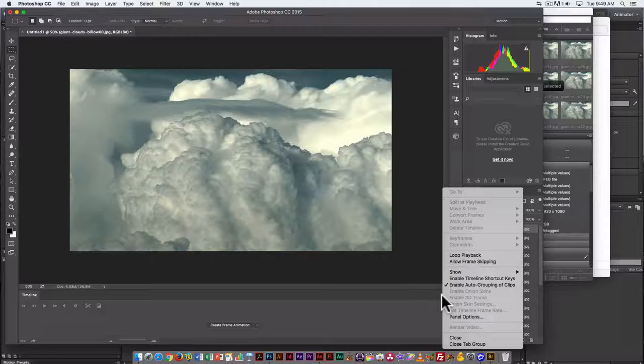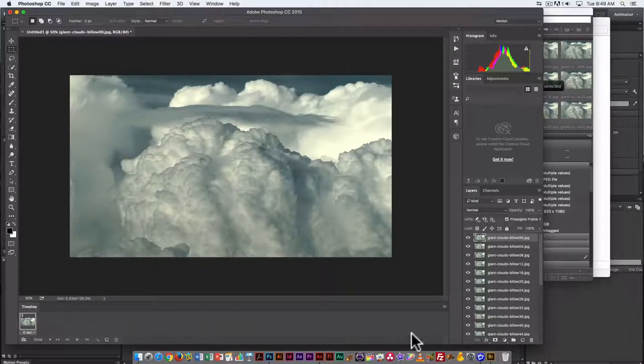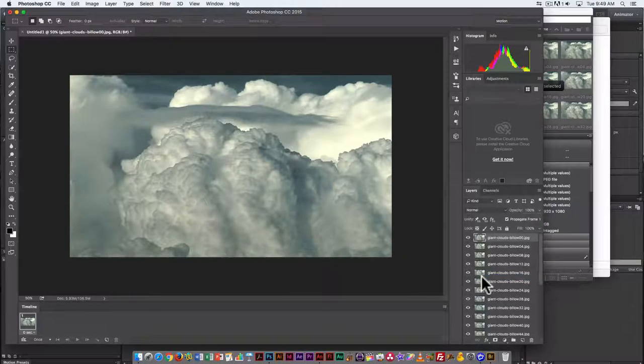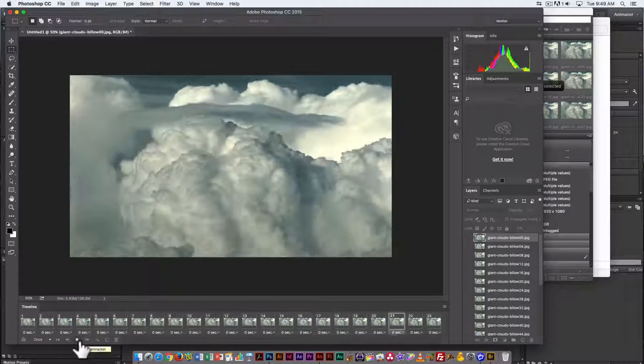I want to create frames from layers. And here, I have the option of creating a new layer for each frame, but what I want to do is make frames from layers. So select that, and now I have a very basic animation that I can export as a GIF.